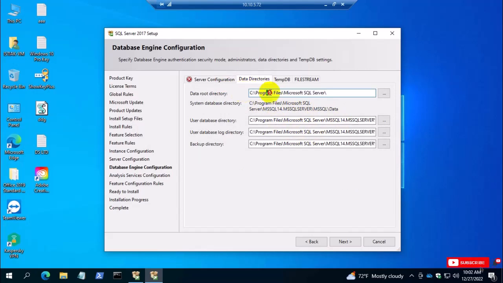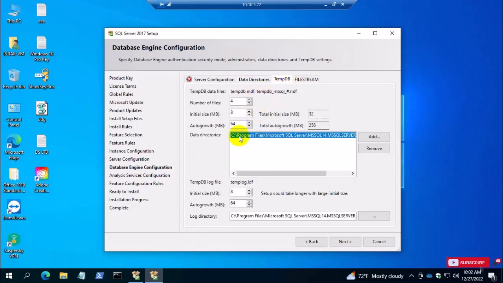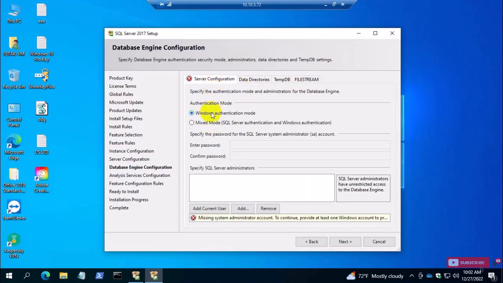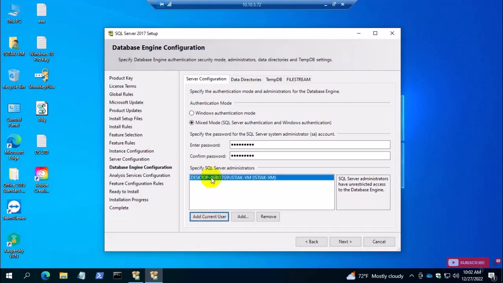And the database folder location. You can change your database folder location from data directories, and there is Windows authentication mode and mixed authentication mode. I select mixed authentication mode and set the SQL Server default user SA password. You can choose any password and select the current Windows user. Just click add and the default administrator user is added here.